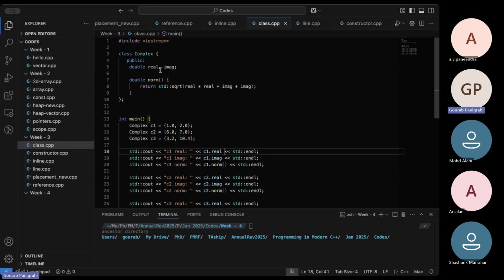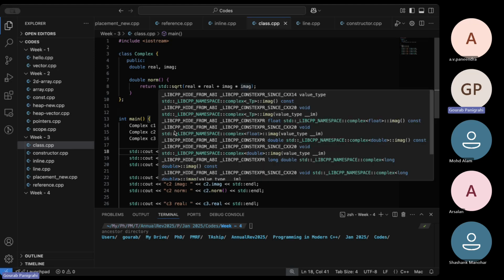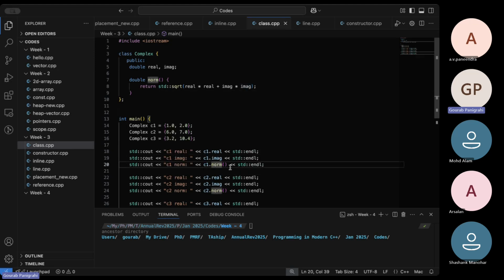But if these variables are private, I won't be able to do this. But let's say this function itself was public, then it will return some value, which I can call outside the function. But then I do not even need to know the real and imaginary parts because they're private, let's say. But I can calculate its norm. I hope the distinction is clear.